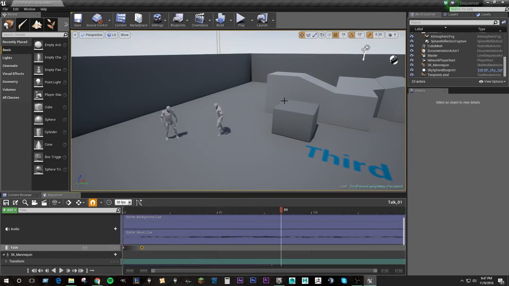So now we have the cinematic fading in and the NPC spawning and coming to talk to the hero player.